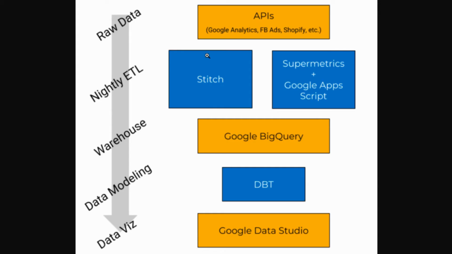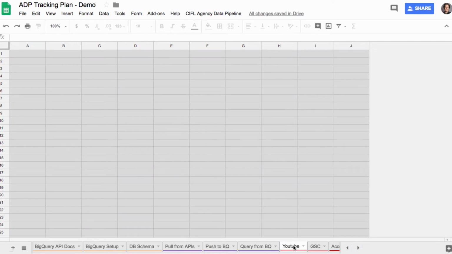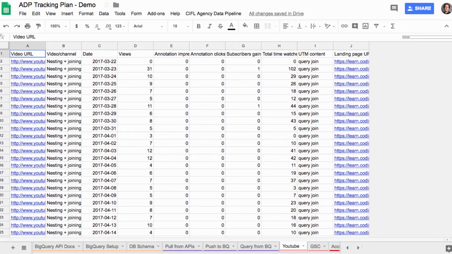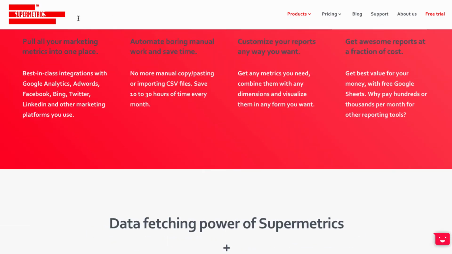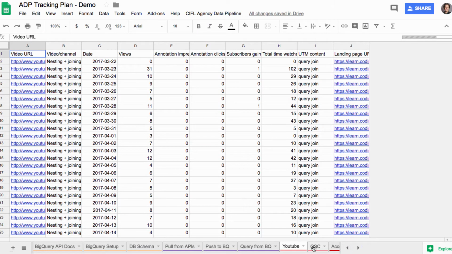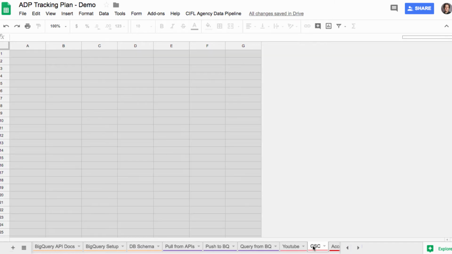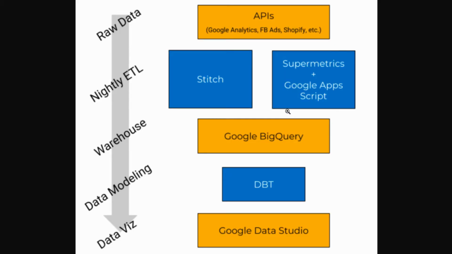So that's this quadrant, right? The nightly ETL in Sheets: you can pull data into Sheets using our native API connector, or you can use Supermetrics, the Google Sheets add-on that we really enjoy. Check them out if you haven't already. To pull data into Sheets, like Google Search Console or YouTube in this Coding is for Losers example, that's this quadrant, right? Pulling data into Sheets, pushing it up to BigQuery.